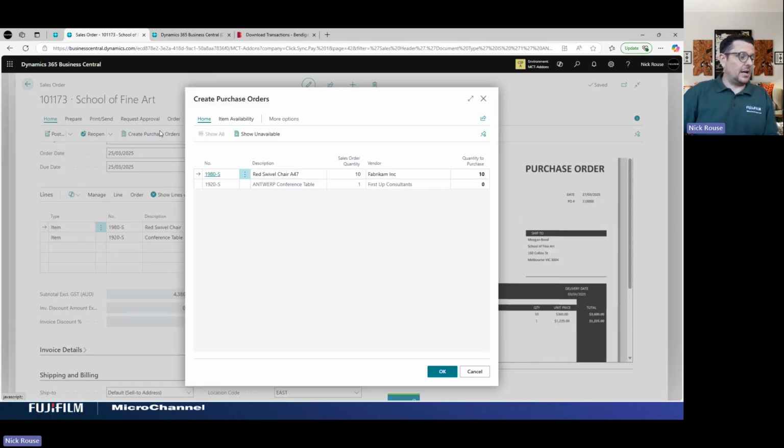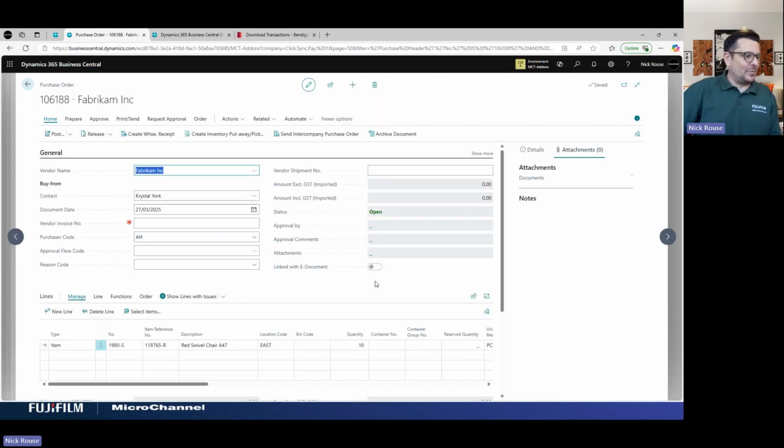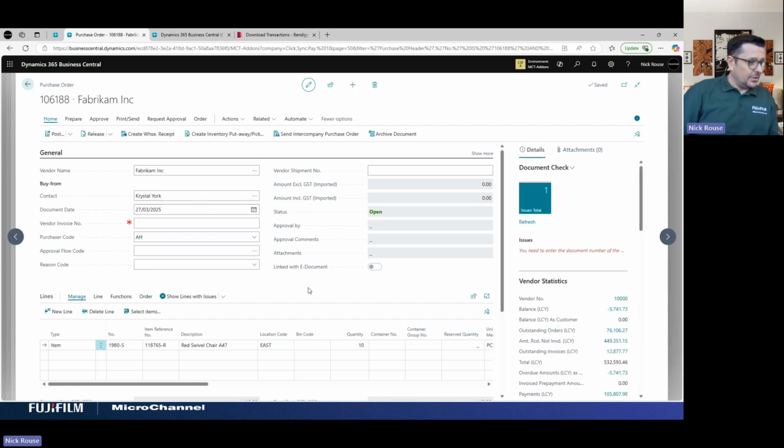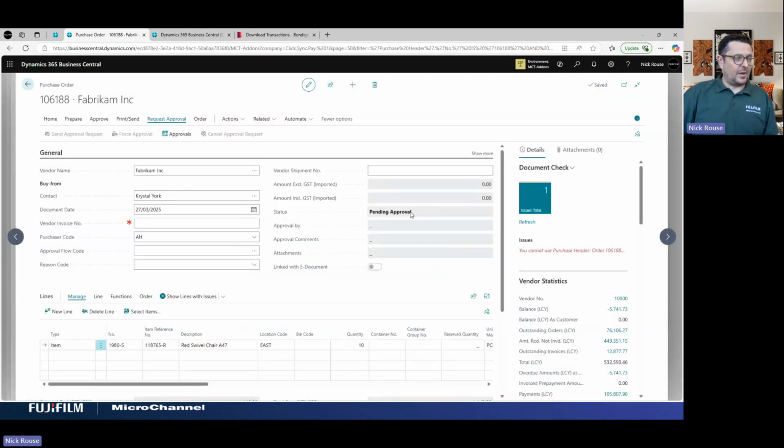So we'll create the purchase order. This could be through any of those standard ways in Business Central, but I'm just doing it through the Create Purchase Orders button, which makes it a little bit easy. And we've got this purchase order here. So just like before, we need to review this. We need to get it approved because I do have an approval process set up. So let's go and send that approval process. That once again, we'll update it to pending approval.